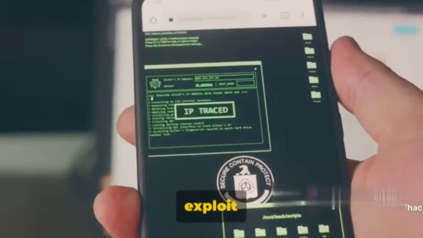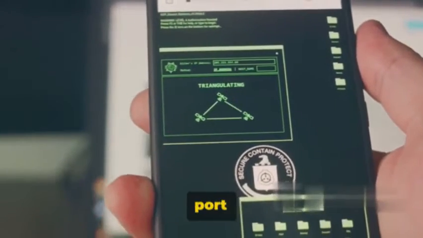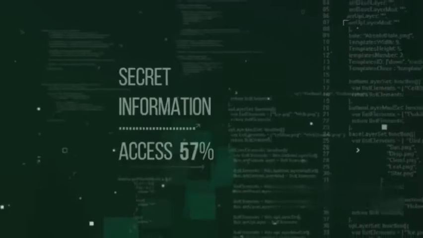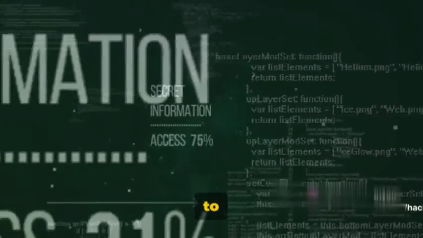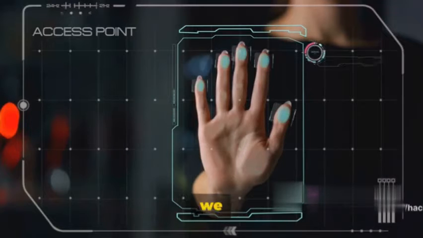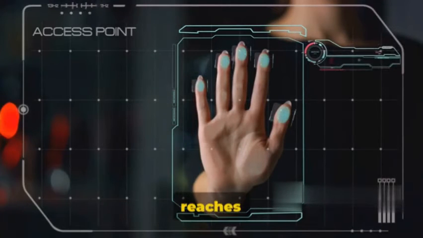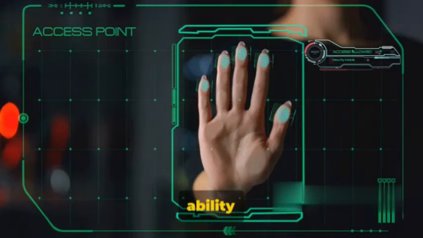We'll execute the exploit in Metasploit, targeting the device's IP address and port we've previously determined. If our exploit is successful, we should gain remote access to the device. Think of it as a kind of digital handshake, where we reach out and the device reaches back, granting us access. Once we're in, we'll have the ability to interact with the device remotely.